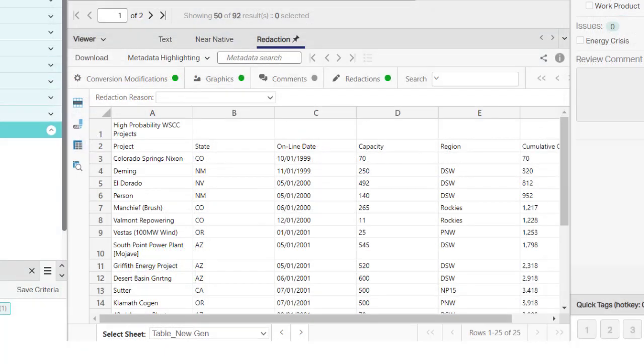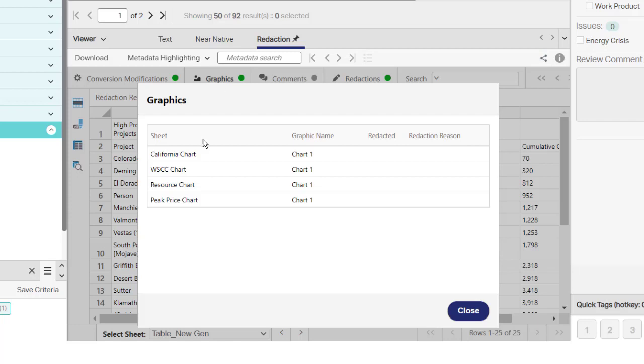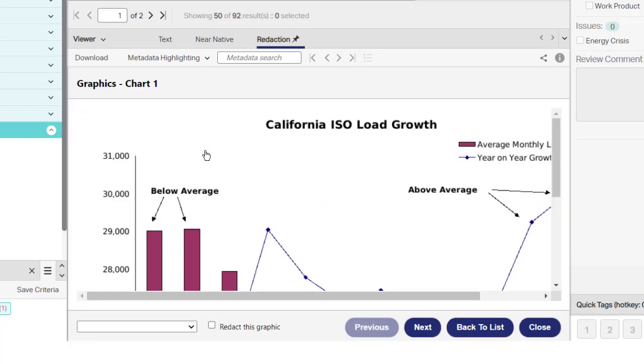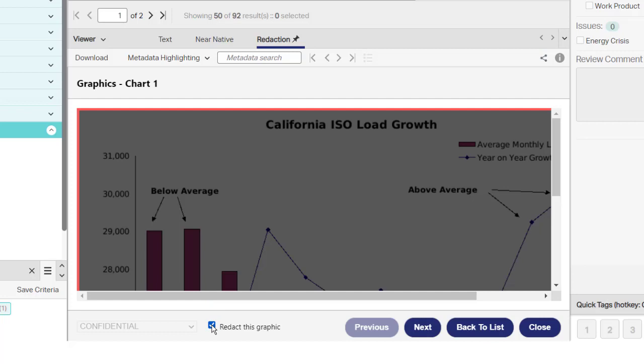For near-native Excel redaction, complete graphics can now be redacted in the Graphics window. Select a redaction reason and click the Redact this graphic checkbox. When you redact a sheet, graphics on the sheet are covered by this redaction.